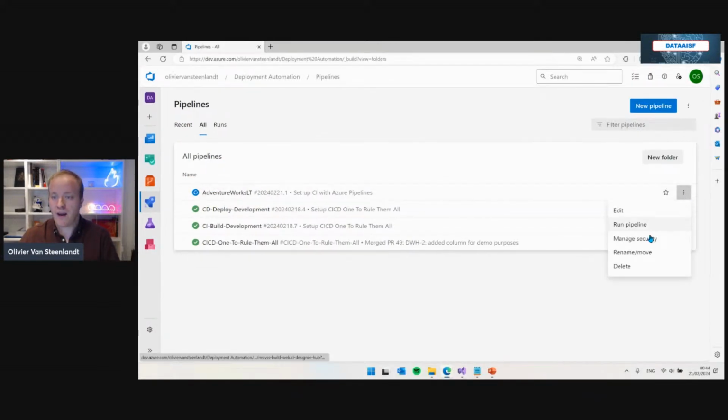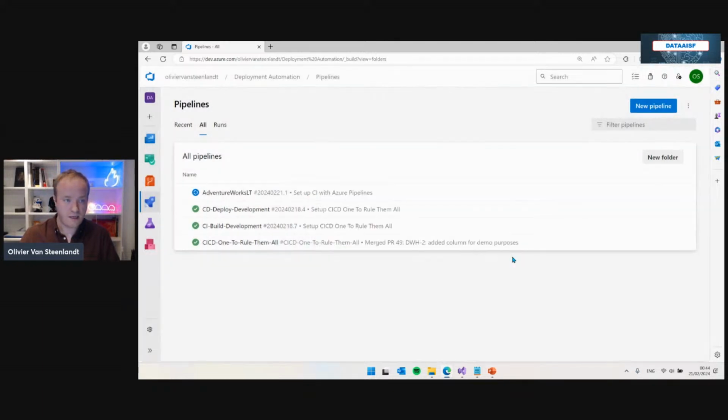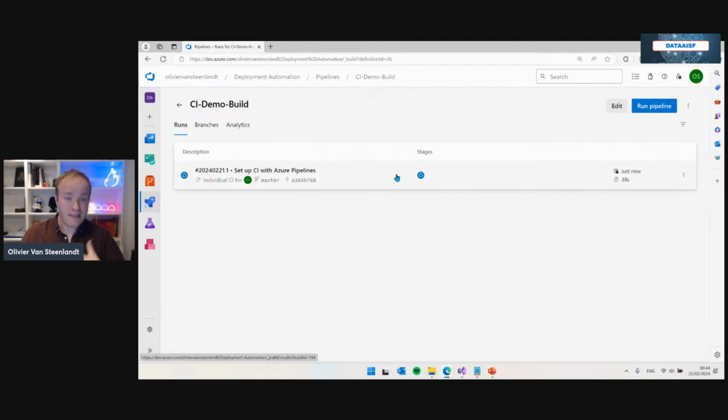So I'm just going to rename it for clarity, for myself, of course, CI demo, and let's say build. There we go, save. Now it got a decent name. And the pipeline is running. And as you can see, it's running on its very first stage.